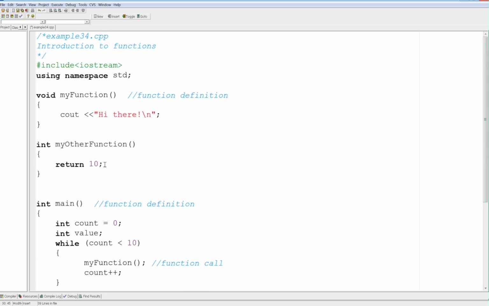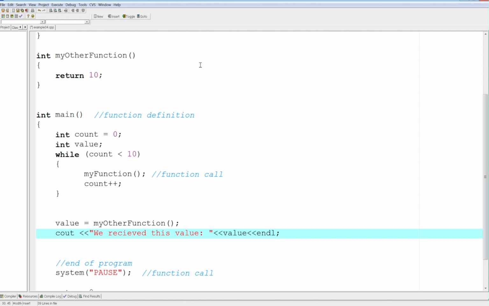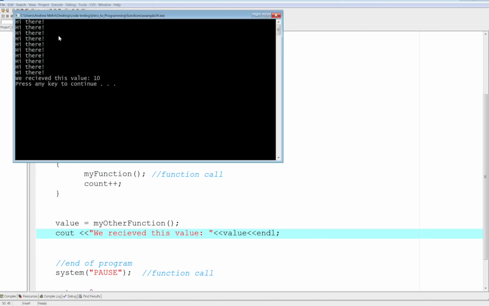Now notice where I defined the function before main. If I didn't, then please write a prototype there. Now we're going to see how these prototypes are going to look again. And I'm going to cut all of this code here and put it after main. So first, let's just make sure that it works. So let's compile and run. And notice we received this value, 10.